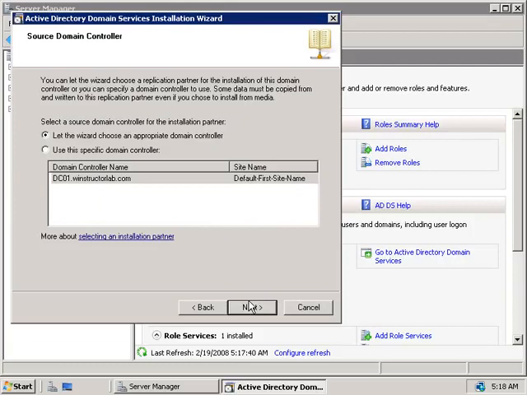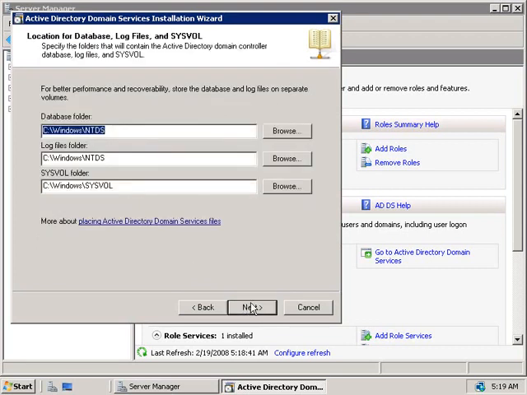Okay, so now we'll need to configure which domain controller will be that replication partner for the installation of our new domain controller. Now, we could either let the wizard choose an appropriate domain controller for us, or we could specify one from the list below if we have a lot of domain controllers to choose from. And that's probably what you'll want to do if you have a lot of them, select one manually. Now, since I only have the one domain controller, it really doesn't matter what I select here, as either of these two settings is going to use our domain controller here called DC01, so we'll just click Next.